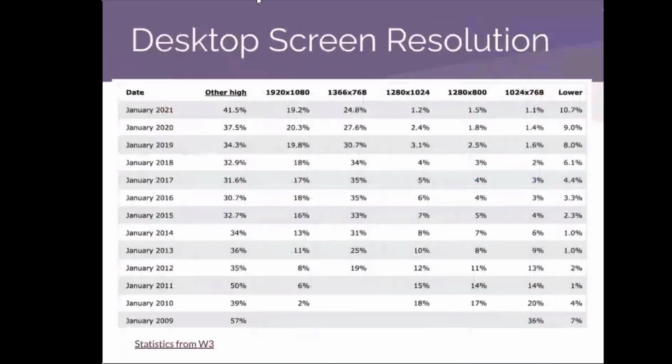So, desktop screen resolution. 97% of users have a screen resolution of 1024 by 768 or higher. Many fixed designs are set 960 pixels wide. That works great with any grid because you can divide it by 12 and others. We'll get into grids tomorrow.